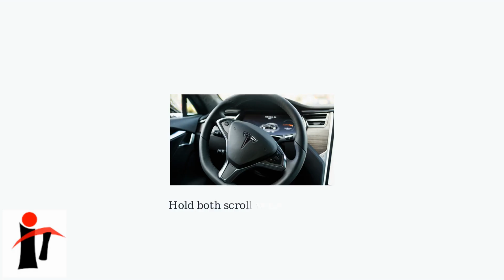Next, try performing a soft reset to resolve temporary glitches. Hold down both scroll wheels on the steering wheel until the touchscreen restarts. This process clears minor software issues that may be affecting connectivity.